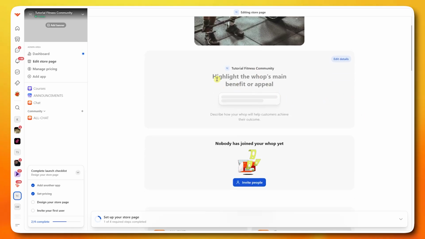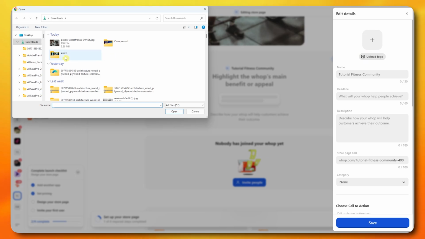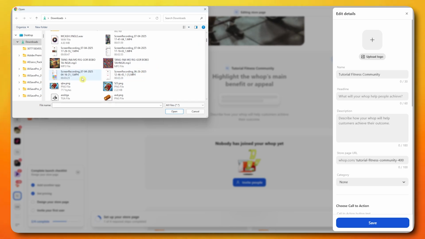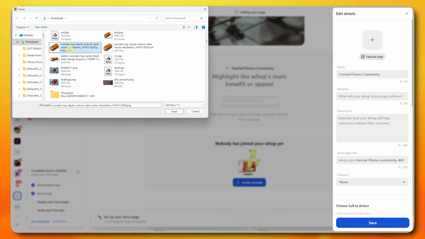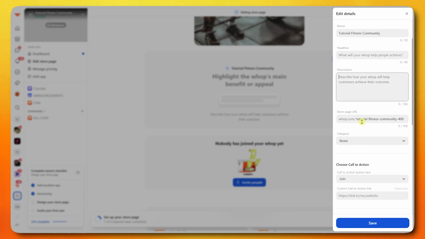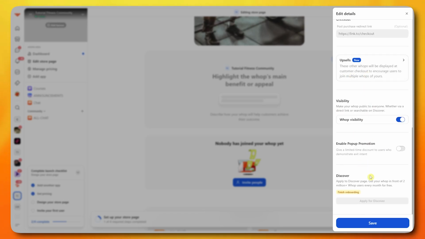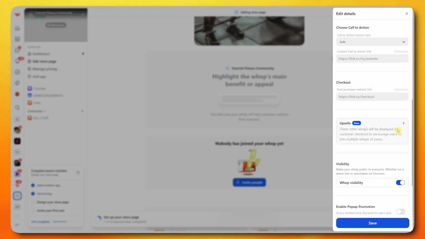And then in here, you can now edit the details. So what's your main benefit or appeal? You can click here and edit details. Now you can upload your logo. So I'm just going to upload a sample one right here. So I have some image right here that I could use. Let's say that I'm going to go for this one as my logo, just for an example. And then you can edit the name, the headline description, and then your URL, and many more right here that you'd be able to add, like the upsells, which is also really good if you're trying to earn.